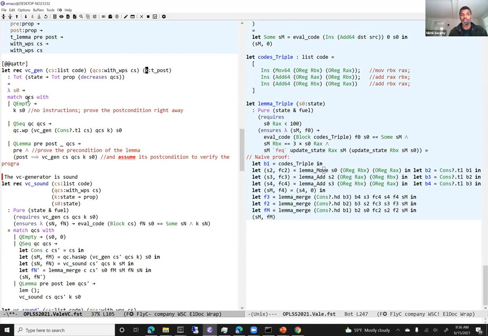Let's look at how it does this. If my program is empty, then I simply have to prove the postcondition on the initial state. The empty program is a no-op, nothing changed. So the initial state and the final state are the same, and I should just prove my postcondition about the initial state.